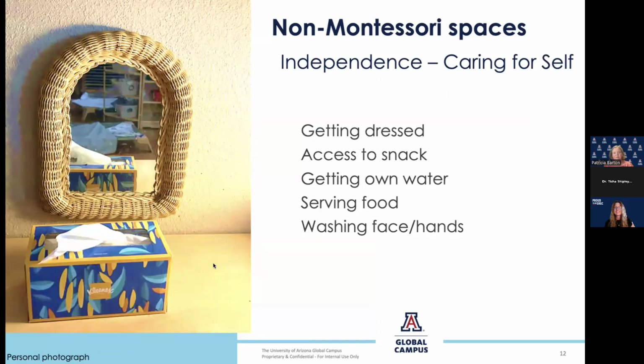So here are some examples that could be found in non-Montessori spaces. On the slide, you'll see a table in front of a mirror, and on top of the table is a box of tissues. So it's pretty simple, inviting the child to look in the mirror as they blow their nose or clean their face. I demonstrate how to use the tissue, how to blow your nose many times, perhaps knowing the child wants to take care of themselves and they want to be independent.